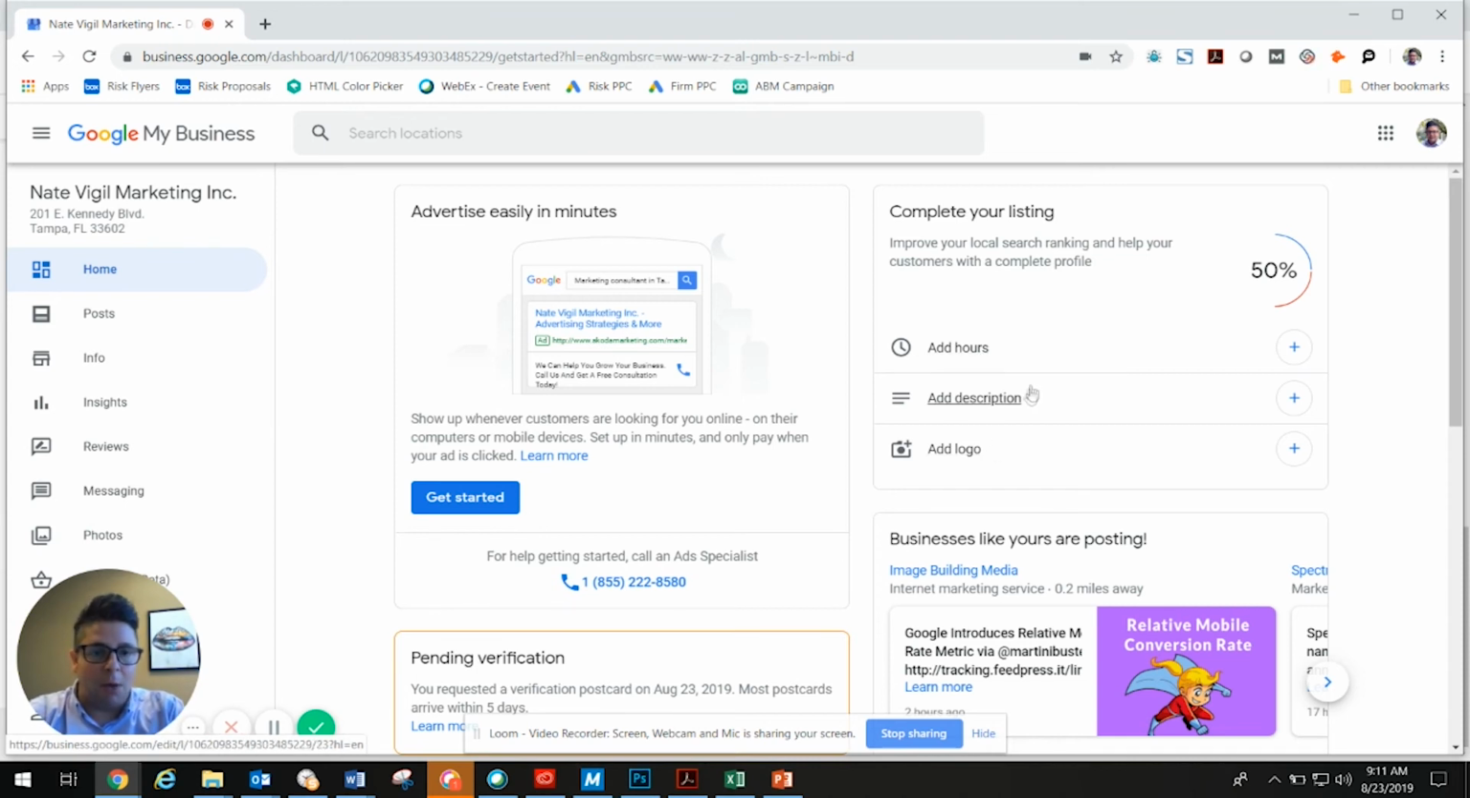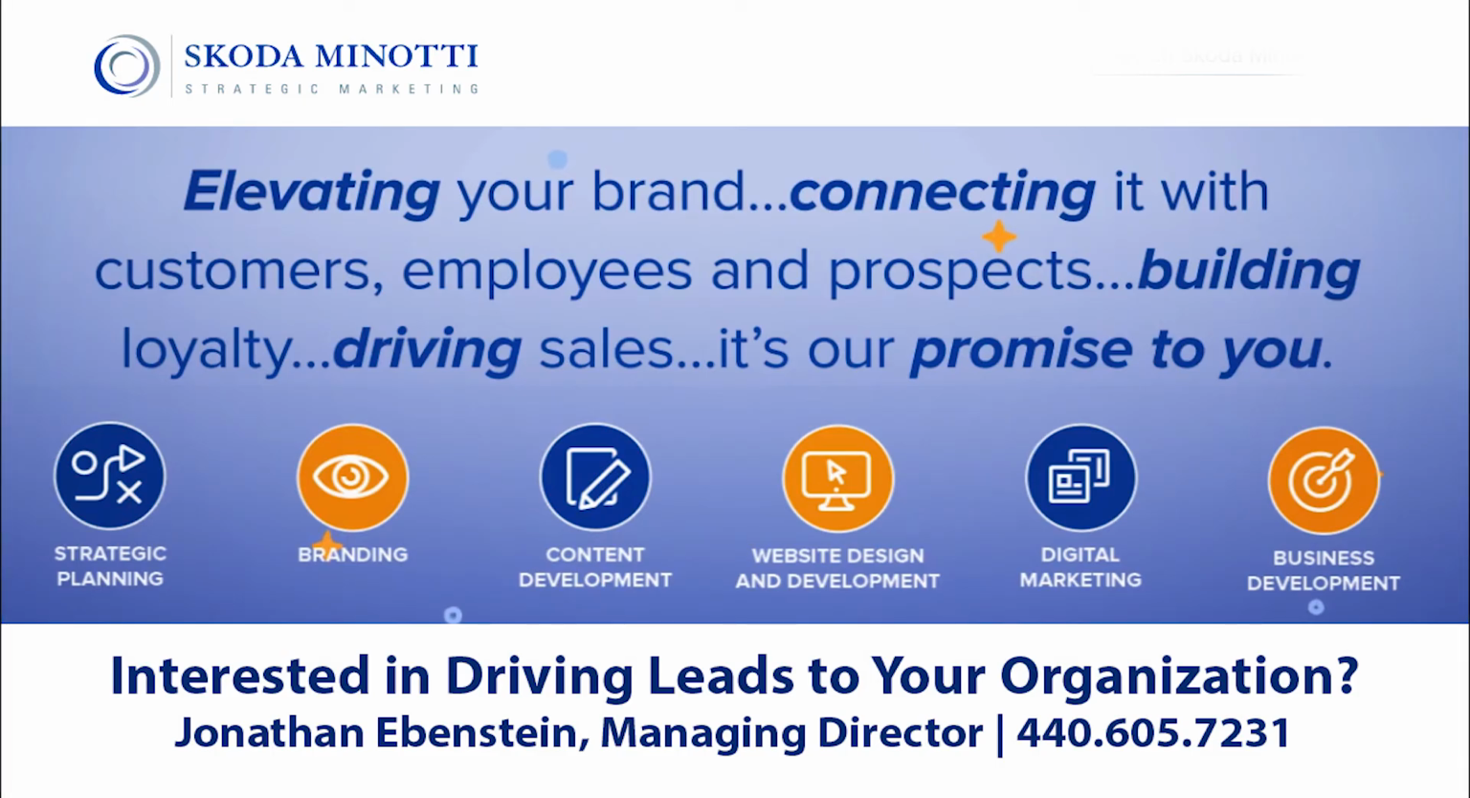So I can add things like hours, a description. I can add a logo, and all these different tabs here on the side allow for me to do some different things. I do want you to know that this will not show up on the internet until you have verified your business. So I can make these changes now, but recognize that they won't be live until I have been verified. I'm hoping this video has been informative for you. Claiming your Google business listing is the first step in dominating online.